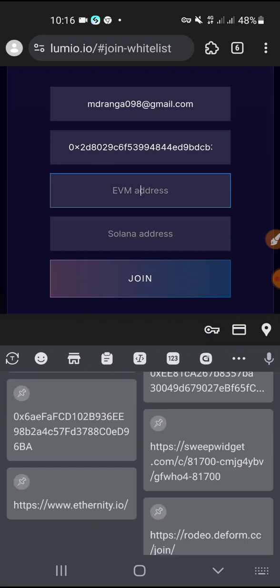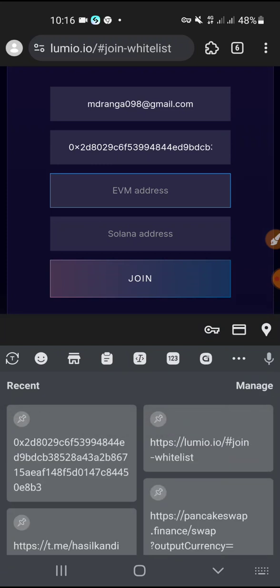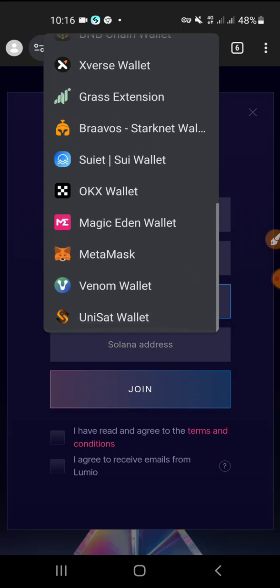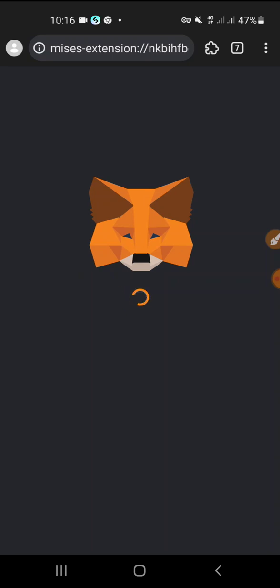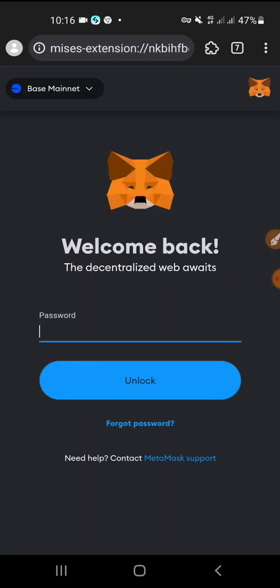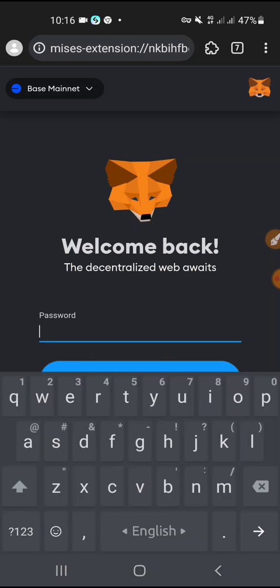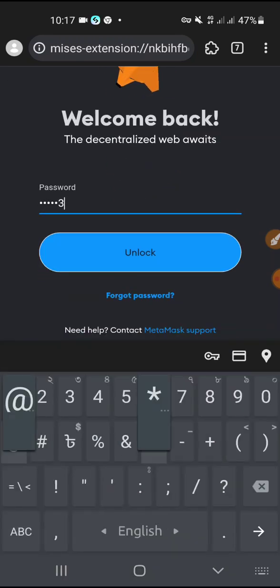You know, the EVM wallet address is your MetaMask. Go to your MetaMask, select and copy your MetaMask wallet address, and paste it in here. As simple as that, nothing complicated, everything is easy and straightforward. If you feel it is hard, just let me know, I will help you a lot. So here we are. Just put your password here.